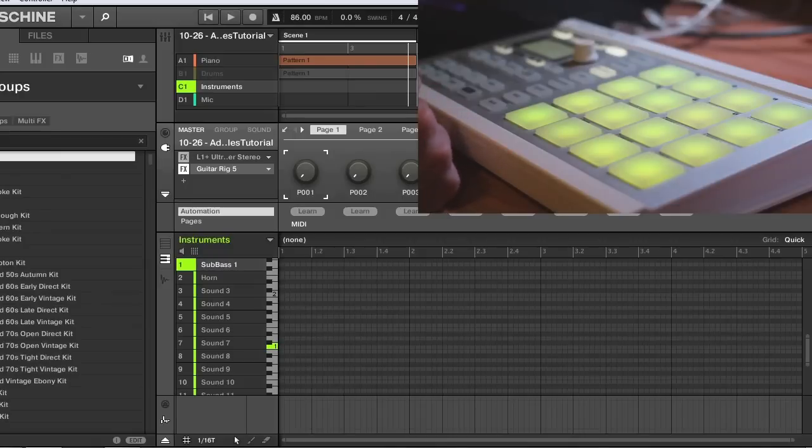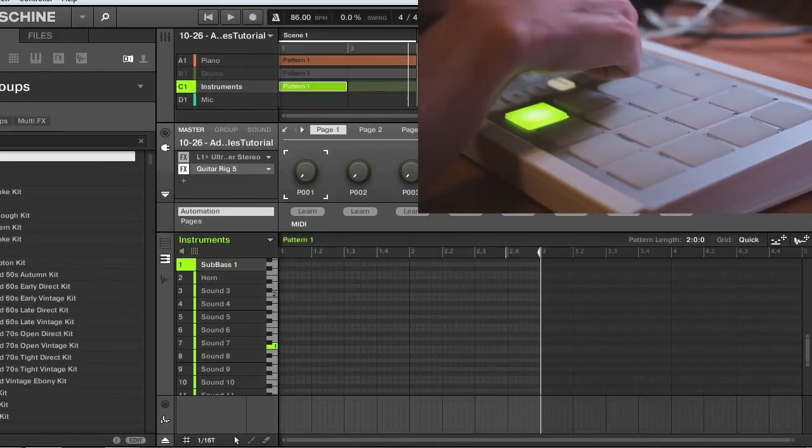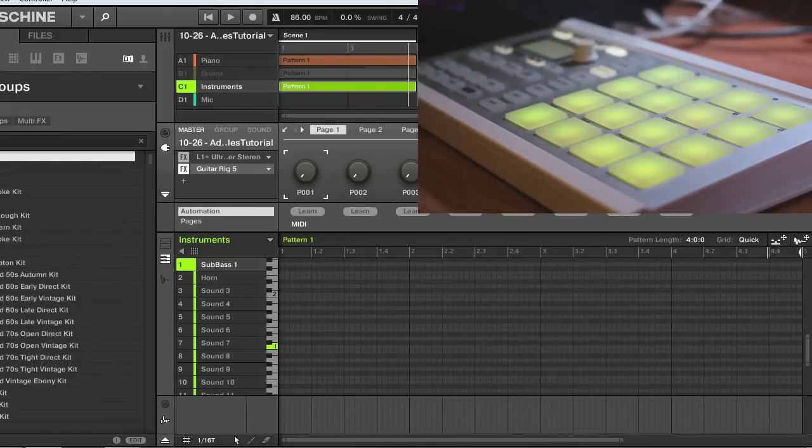So once I have an idea of the sounds and the rhythm that I want to play, I'm going to make my first pattern here. Just start in the first slot, and I will make it the same length as my first pattern with the sample. Now once all this is set, I'm just going to record my first idea. So here we go.